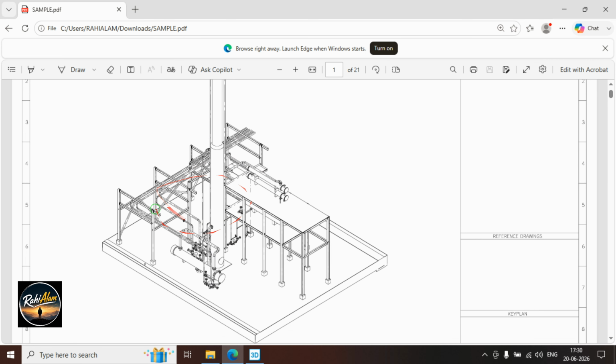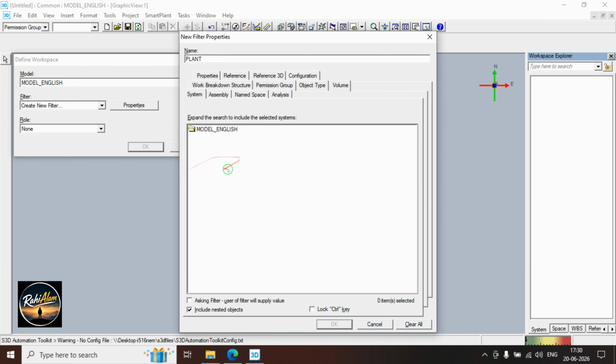So to create this sample plant, we just need to select our model. Here we don't have anything currently. Slowly we will be modeling. As we go on modeling our things, it gets added here. So currently we are going to add this model English.